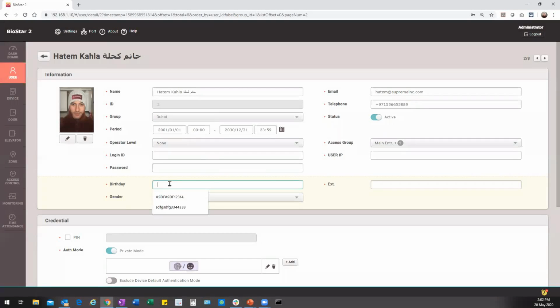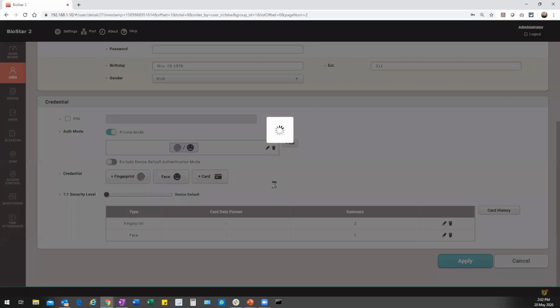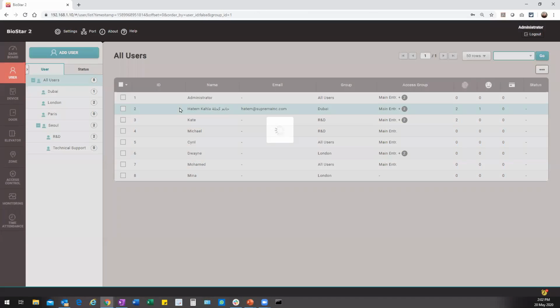So birthday, as you can see, letters and numbers can be written. So it is November 9, 1978. My telephone extension is 311, and I am a male. Click apply, and it is synced with all devices, and it is there under my profile.